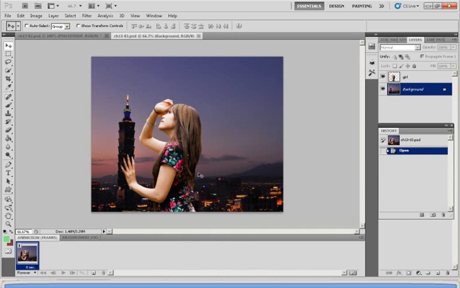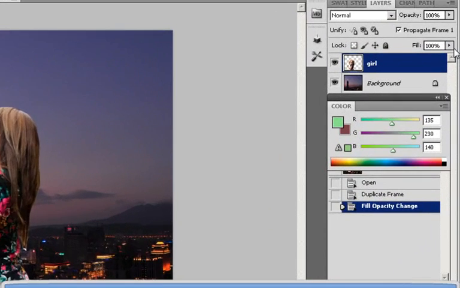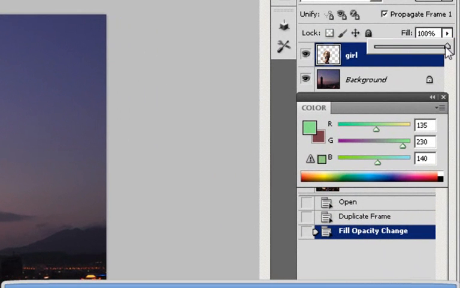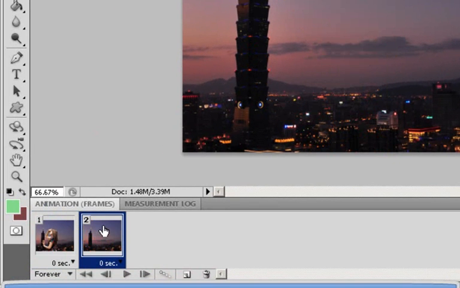And to do this, I will first again have to duplicate it, and I would have to select the girl under layer and not the background, or else I would be making the background transparent rather than the girl itself. So on the second frame, I would click on the girl, and on the right of fill, I would change the transparency from 100% to 0. Now, as you can see, the first frame I have the girl appearing and the second frame disappearing.